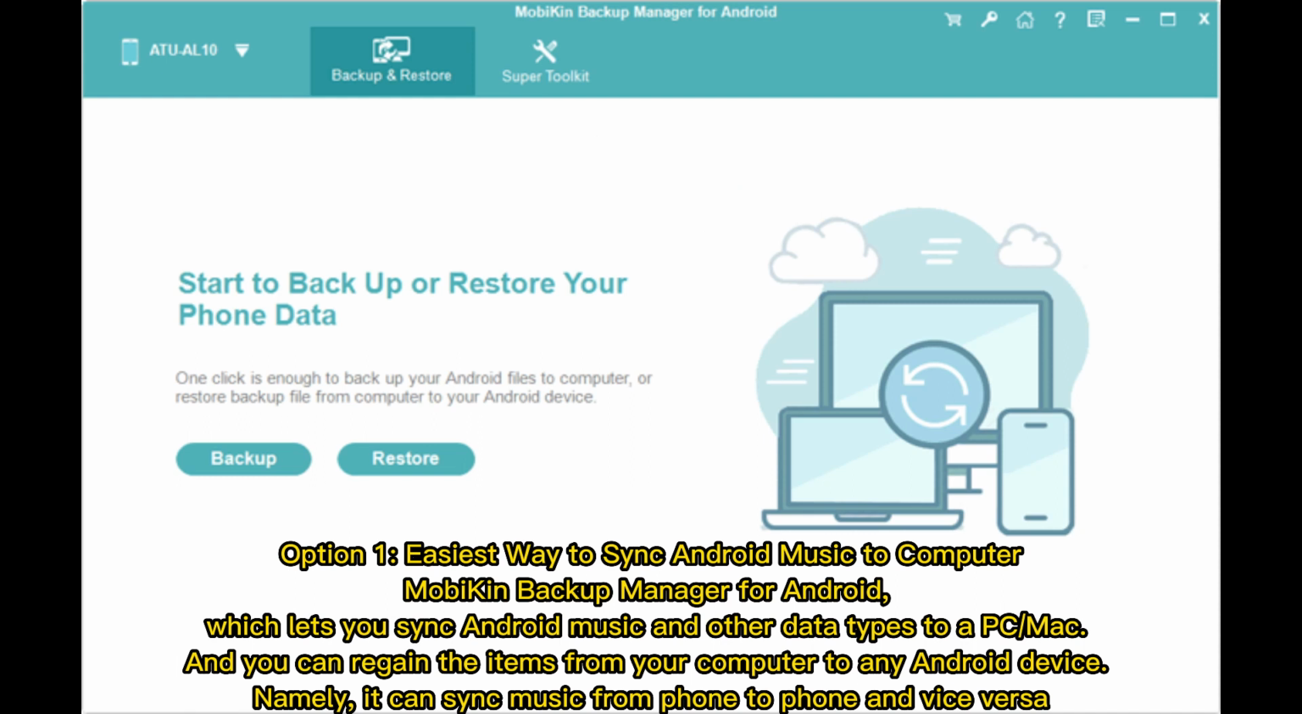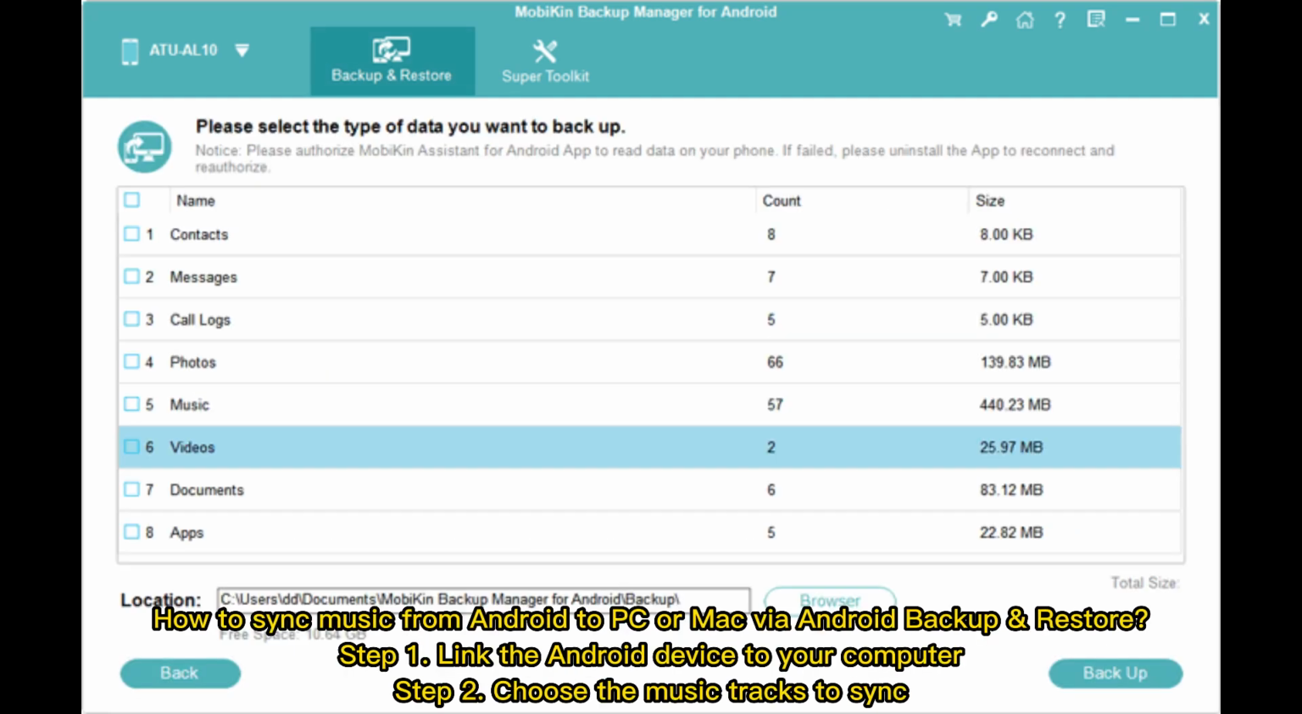Mobikin Backup Manager for Android, which lets you sync Android music and other data types to a PC or Mac, and you can regain the items from your computer to any Android device. Namely, it can sync music from phone to phone and vice versa. How to sync music from Android to PC or Mac via Android Backup and Restore.